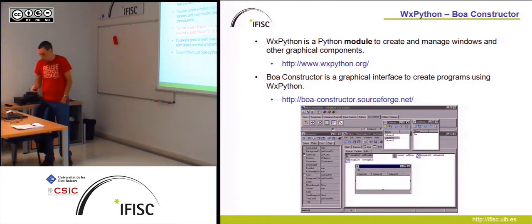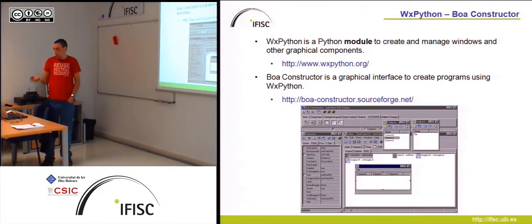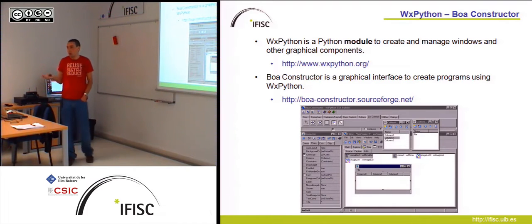So what I will explain now is WX Python. WX Python is a module of Python. A module is like a library that you are used to. It's a module of Python that enables you to create and manage windows and graphical components.